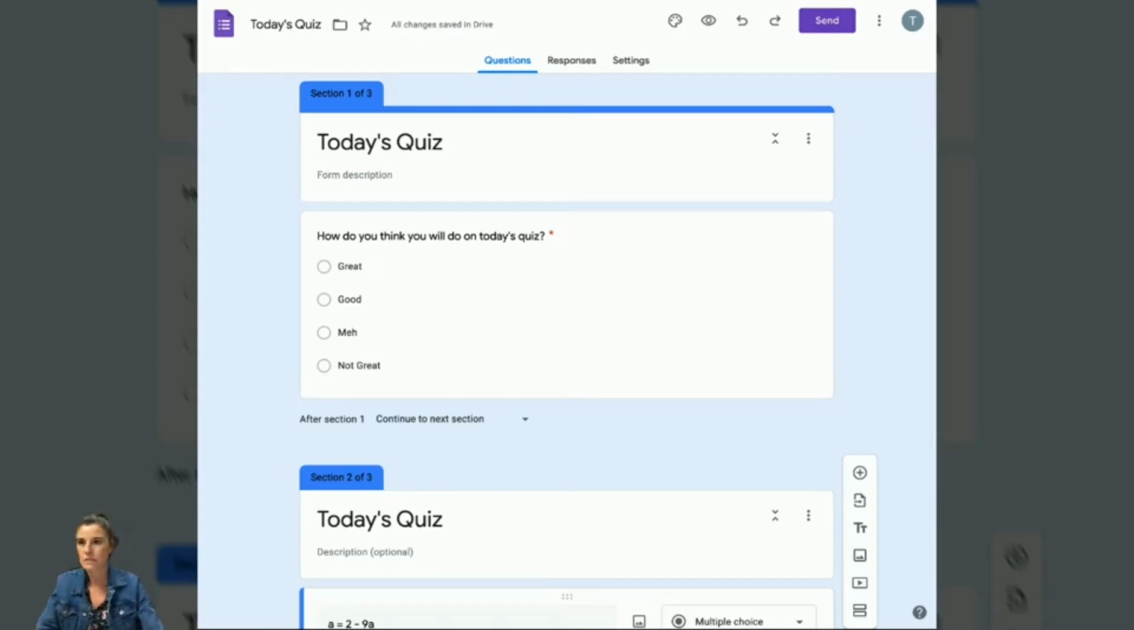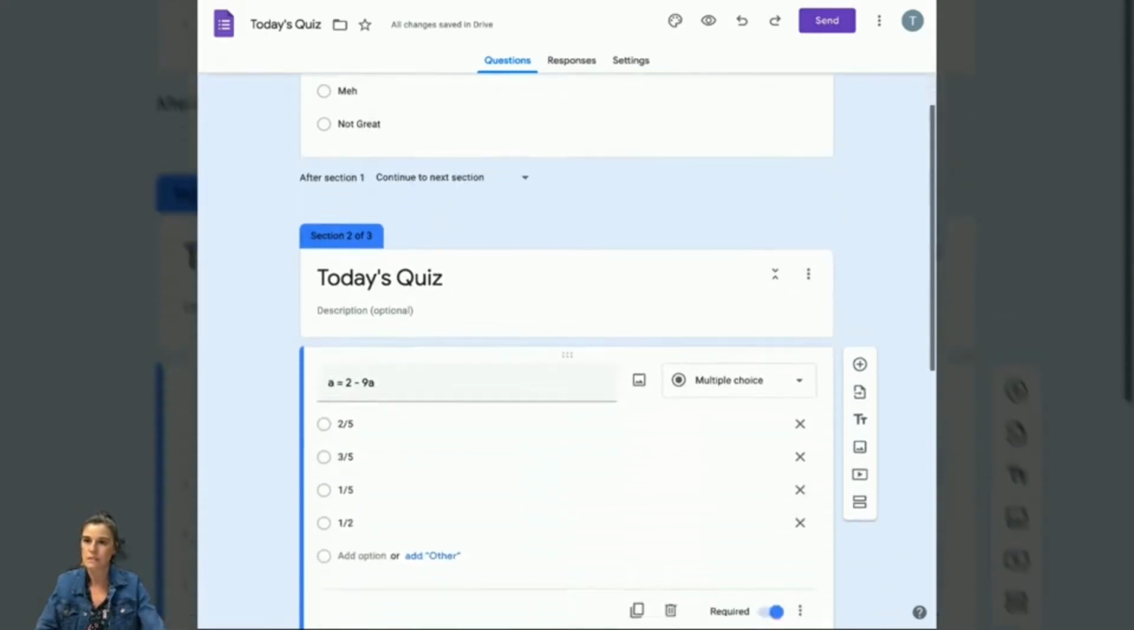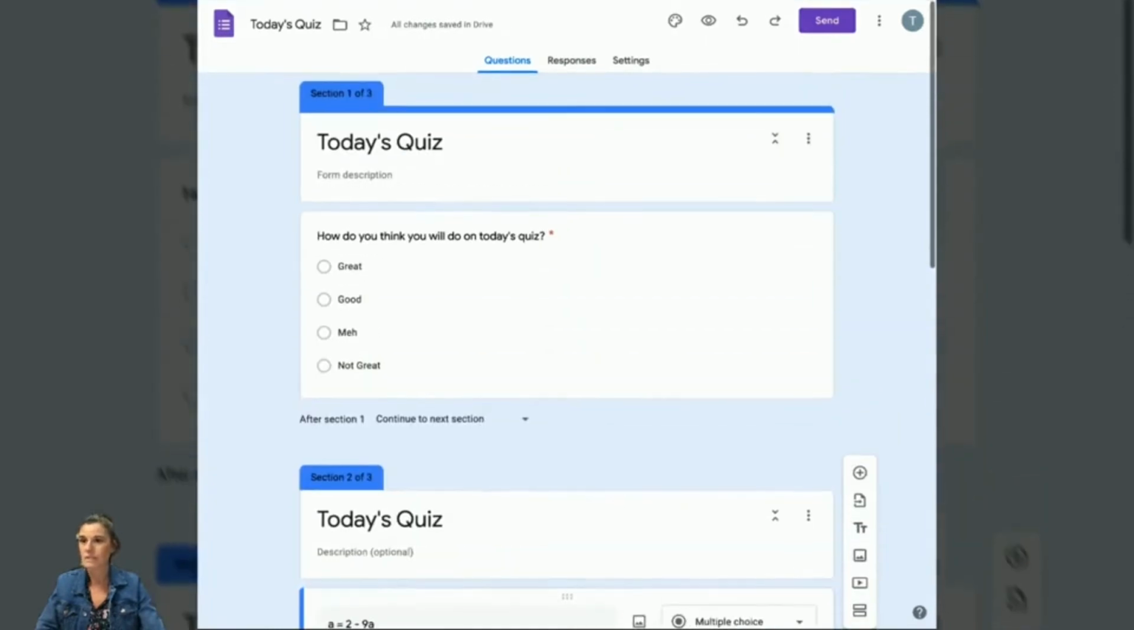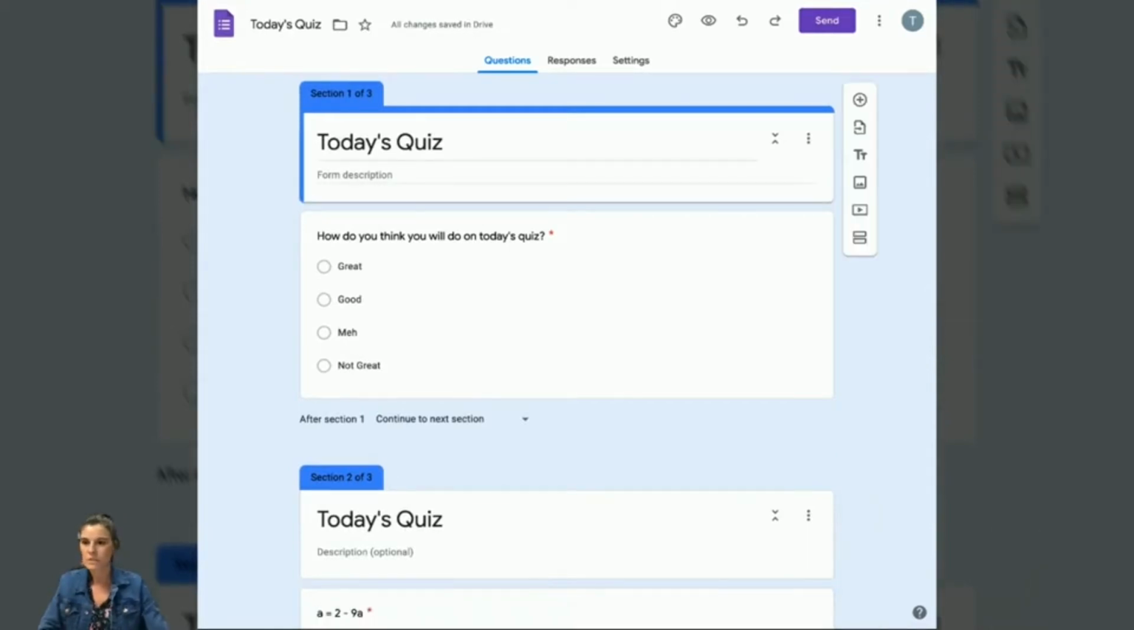of Google Forms. So here you see I have a Google form and I have 3 sections. So section 1, section 2, section 3. And the way that you can use this is you can actually have students jump to certain sections based off of their responses. So here we're going to take a look at today's quiz. So here's my section title. Here's my first question. How do you think you will do on today's quiz? And what I've set it up to do is, depending on how students respond here, whatever they pick will determine what section they jump to next.